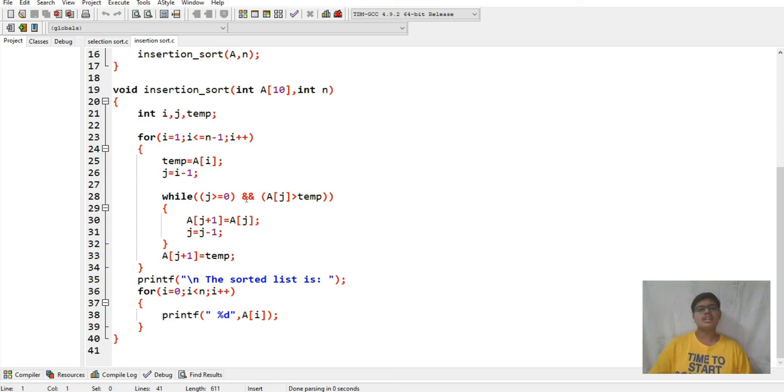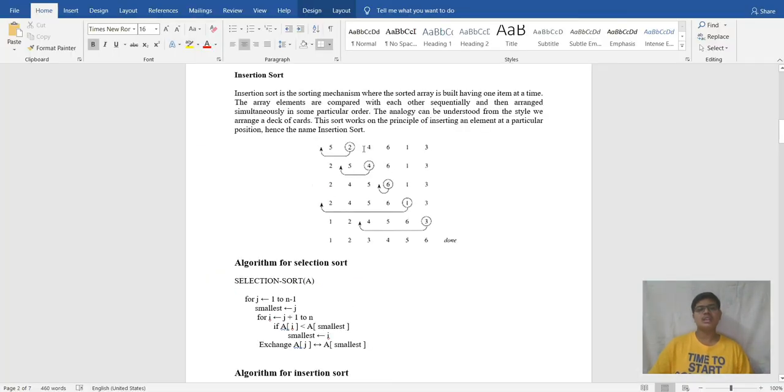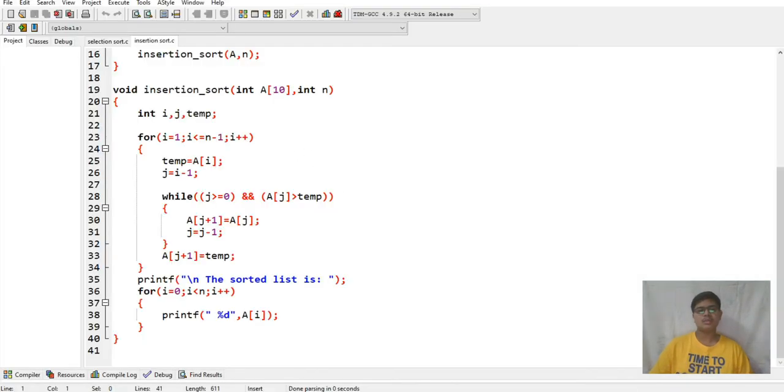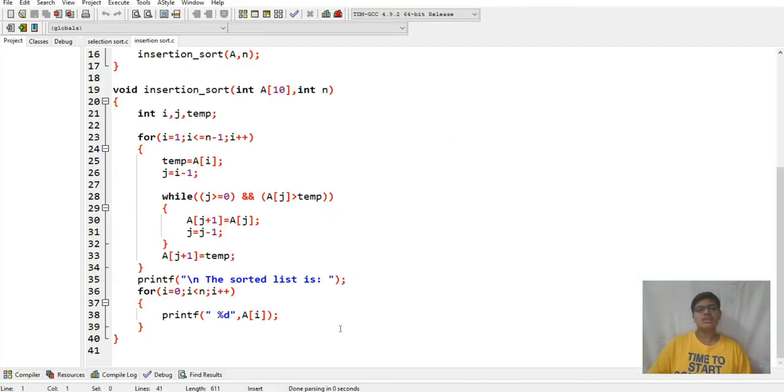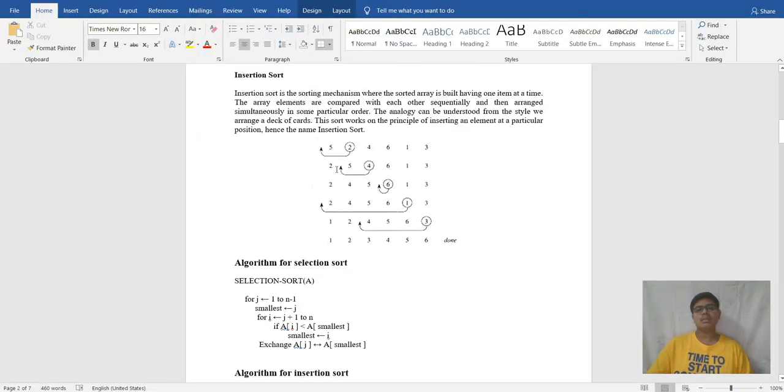So here j is greater than or equal to 0, and a of j is greater than temp. This is the temporary variable, it will check, and if this is the maximum and this is the minimum, it will check all the lesser elements, and the swap operation will be performed here. Afterwards a of j plus 1 is equal to a of j, meaning the position will go here, and this position will be incremented, and a of j will be swapped. Then j is equal to j minus 1, because it will go backwards.